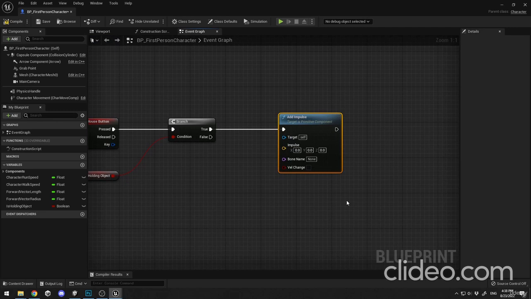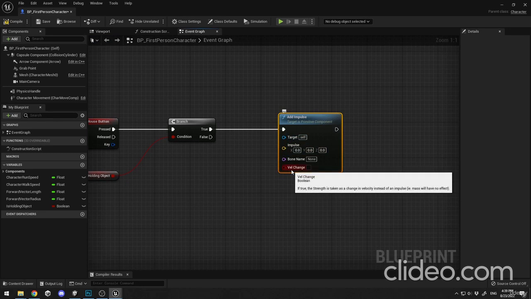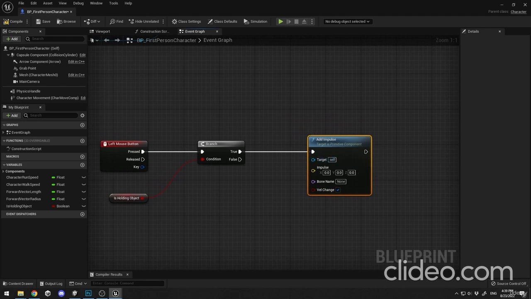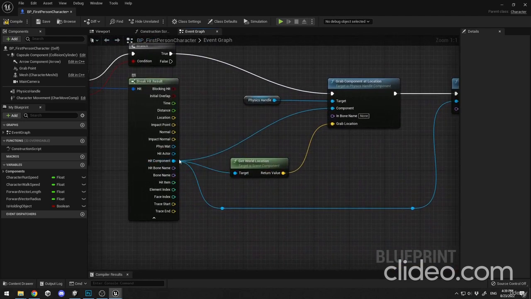What we need to have here is a target, an impulse value, and a velocity change. If you set the velocity change to true, the strength is taken as a change in velocity instead of an impulse, so the mass will have no effect. I'm going to check it on. And we need to set up a target, and our target needs to be our hit component.